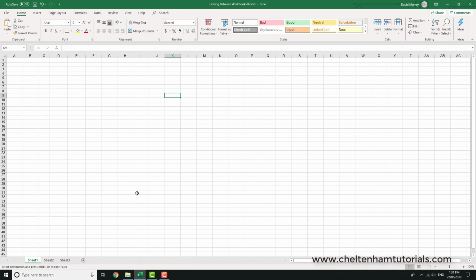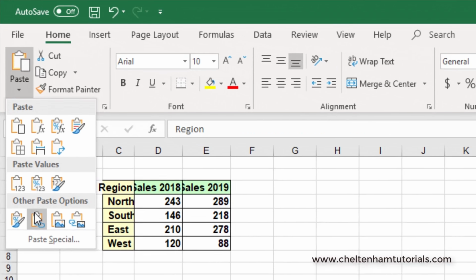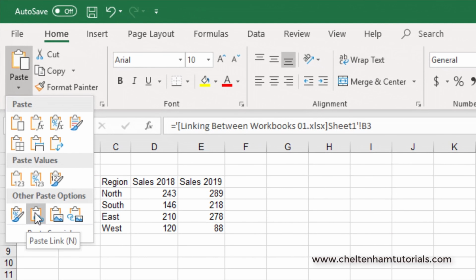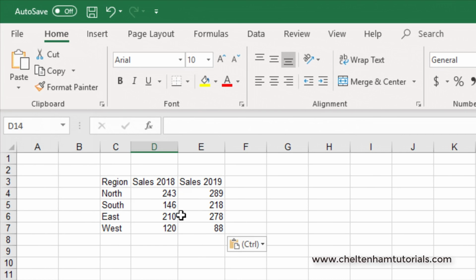If I go to the second worksheet, if I click, say here, if I just press something like Control V, that would paste the information in, but it wouldn't be linked. So if I want to link data from the first workbook to the second workbook, instead of just simply pressing Control V or clicking on Paste, what I do is I click on the down arrow underneath here, and as you can see there's lots and lots of different options. If I go to this one here where it says Paste Link and click on that, that has now pasted the information in, but it's linked.